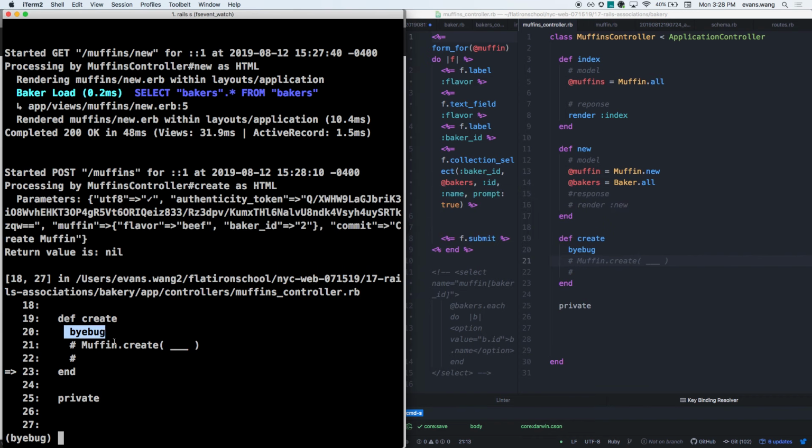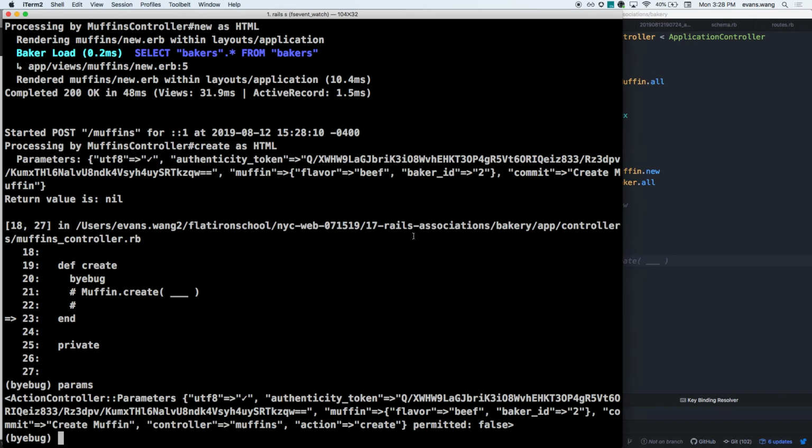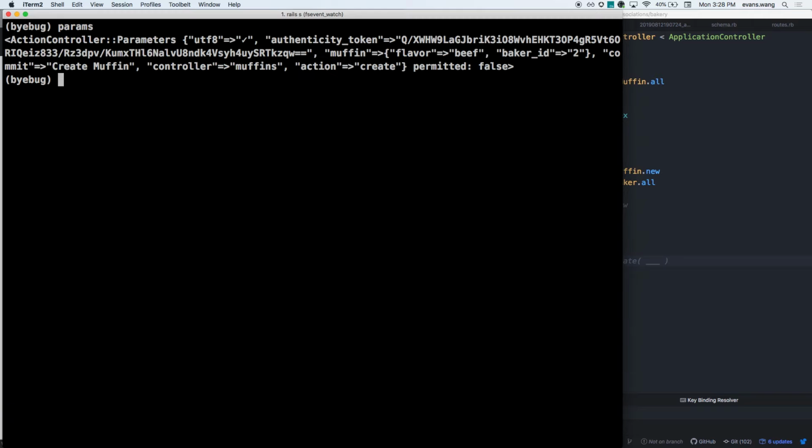If I go in again, of course, I hit that. Whoops, I hit that bug. So let's take a look at the params. Because of the way collection select built that nested hash, we can actually take a look to see. We have muffin. Actually, let me do this. We have muffin with two very important keys, and that is the flavor and the baker ID.